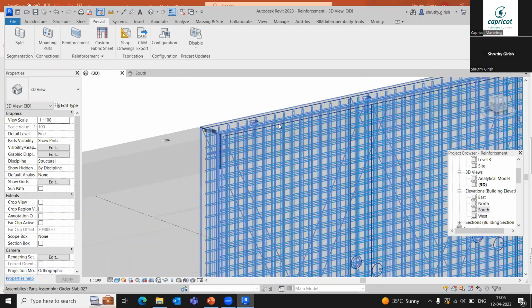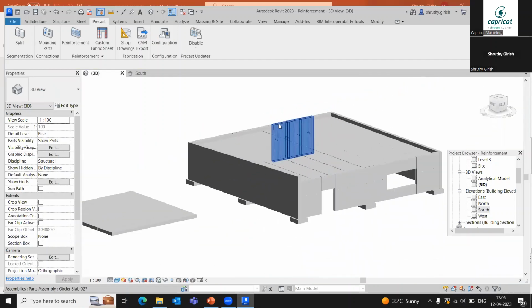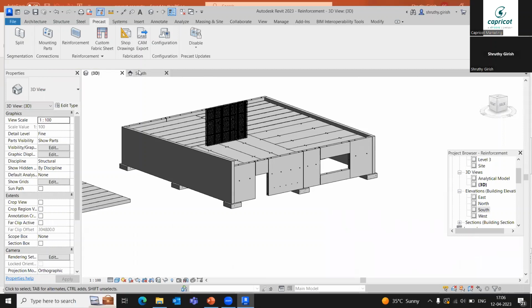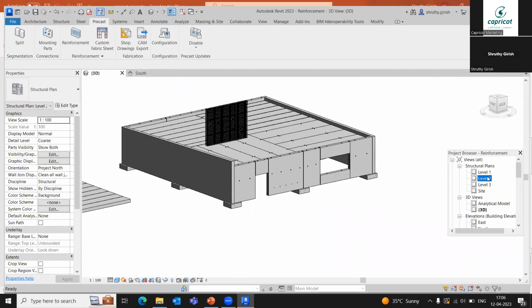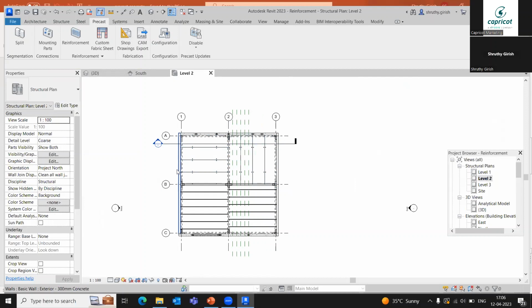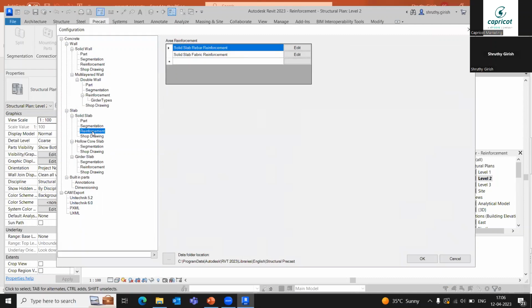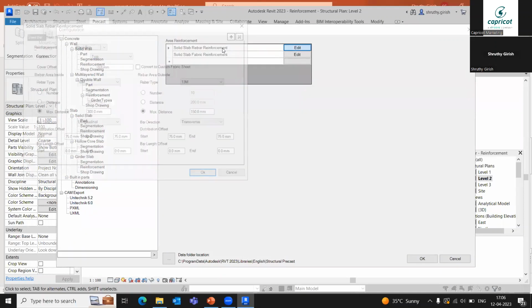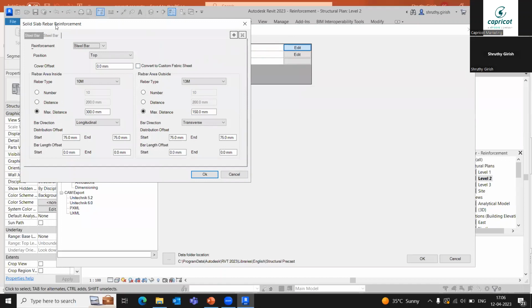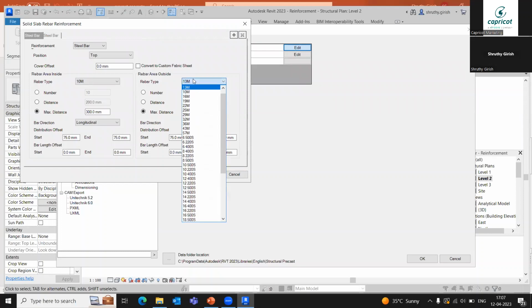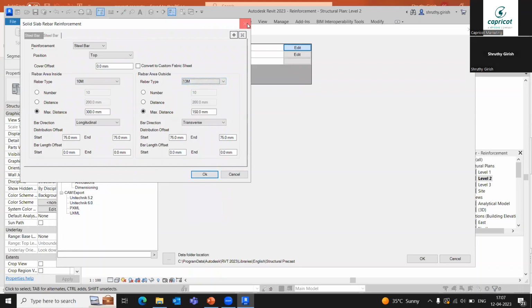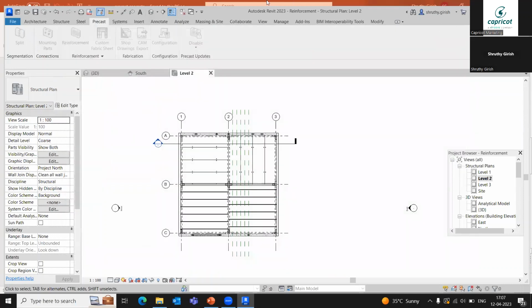Now let me go to the configuration again. If I want to place reinforcement in the slab, similarly you can go to configuration. You can take the reinforcement over here, solid slab reinforcement, you can edit, you can change the name as well, double clicking over there. And here you can use steel bar and you can mention the rebar type, whatever diameter it is. Then you can change the rebar outside also by changing the diameter and say okay. And the similar way you can do it for slab as well.